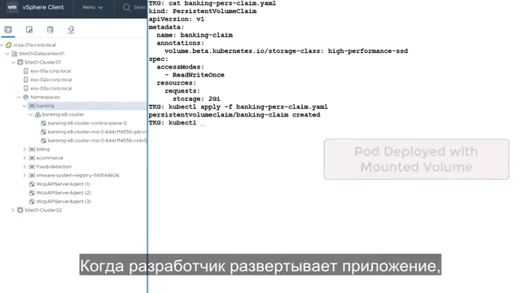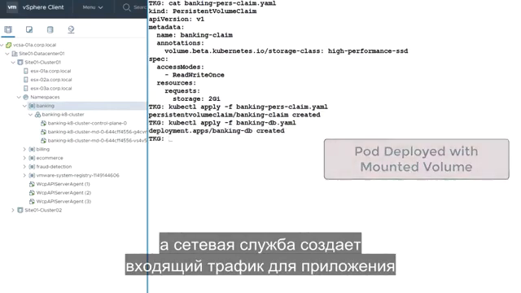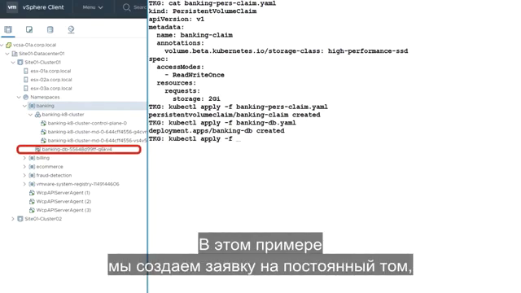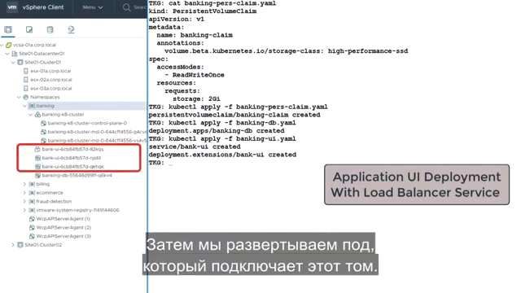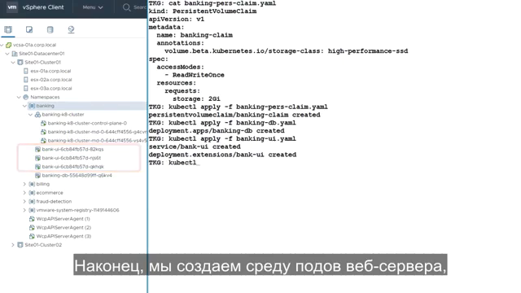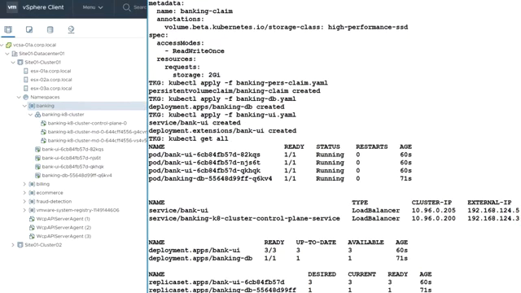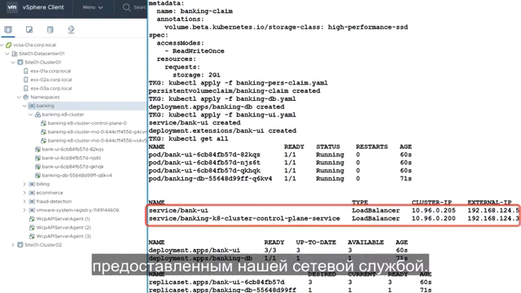As the developer deploys their application, the vSphere pod service provisions the pods directly on ESXi, and the network service creates the ingress to the application through a native load balancer. In this example, we create a persistent volume claim, which causes a vSphere volume to be created and bound to the claim. We then deploy a pod that mounts that volume. Finally, we create a deployment of web server pods to provide our application's user interface. Access to the UI is through a load balancer provided by our network service.